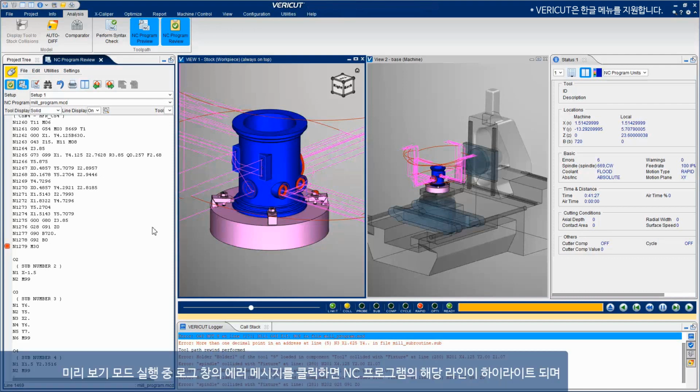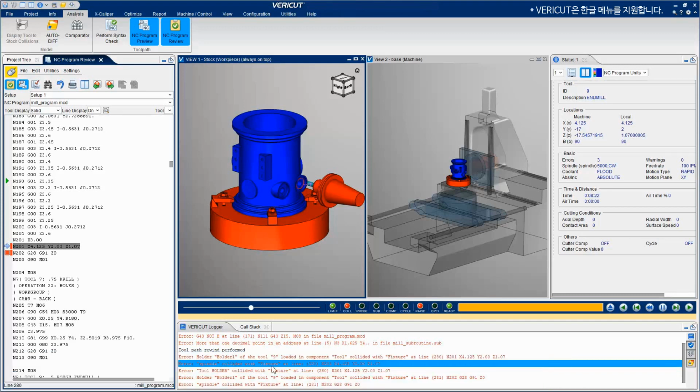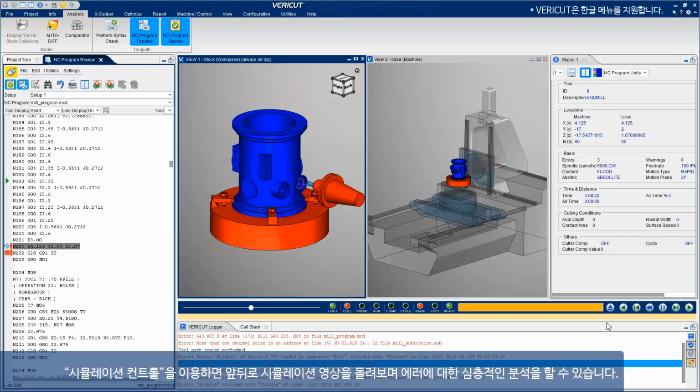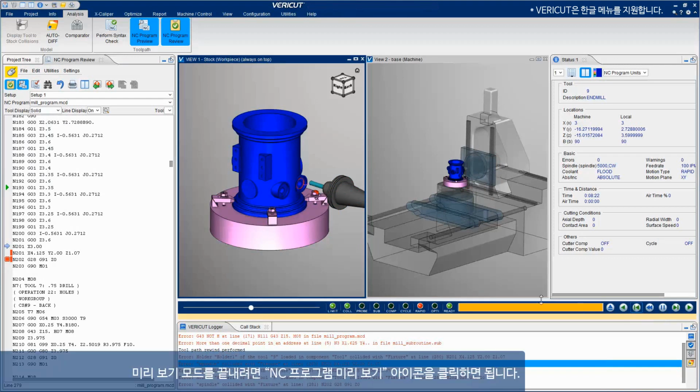While in preview mode, if you select an error in the message area, the NC program panel highlights the line which caused the error, and the graphics area updates to reflect what is occurring in the NC program. The simulation controls allow for forward and backward motions to better interrogate the motion which caused the error. To exit preview mode, click on the NC Program Preview icon.